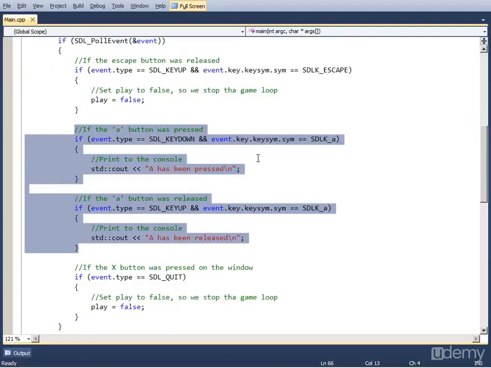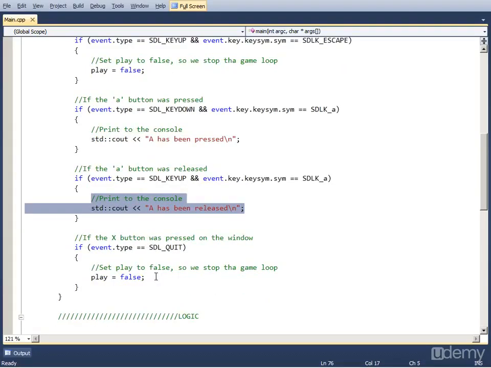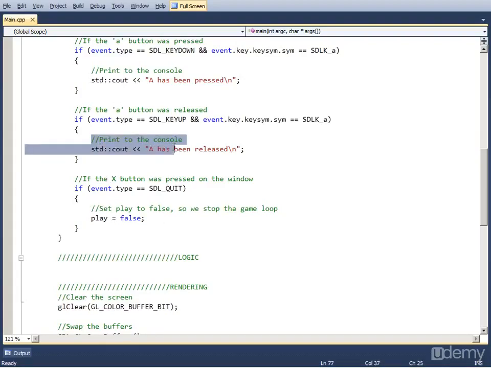Now, by separating the logic and events part, we have to move the printout to the console and the setting of play to false to close our game loop into the logic part. This may seem silly at first, but there are two reasons why we want to do this. The first one is when we have large projects with huge amounts of code, we don't want to do 100 or 1,000 lines of code in here if a key has been pressed.